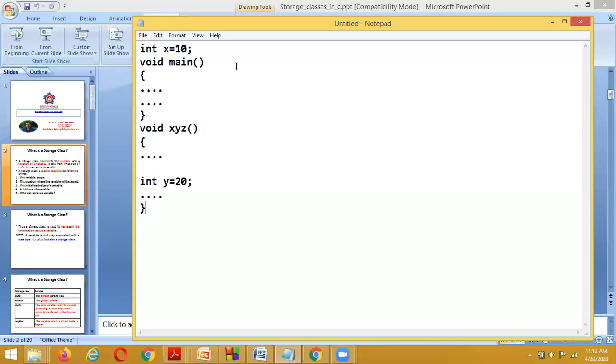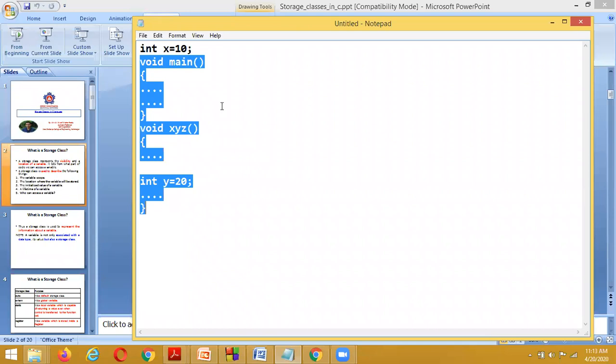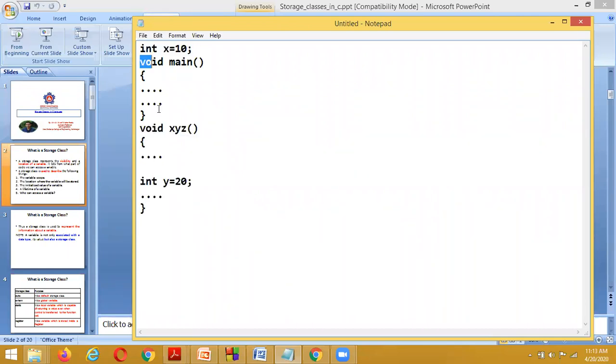And this x variable is going to be accessed from where to where? It is going to be accessed from the starting point of the program to the end. It is accessed inside the main method, as well as inside the xyz method. The x variable we have declared is accessed inside both methods because we have declared it as global.